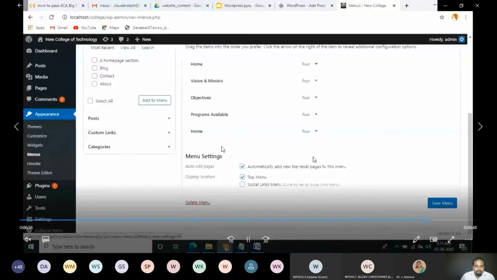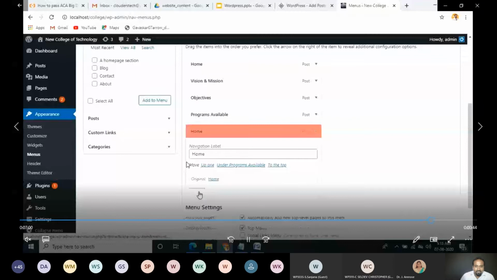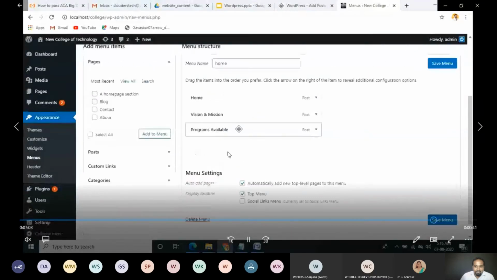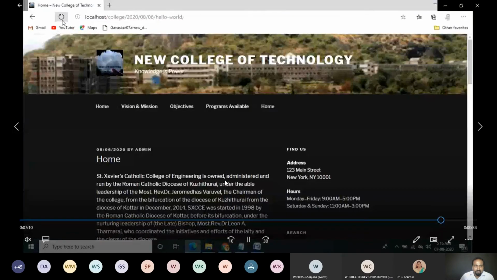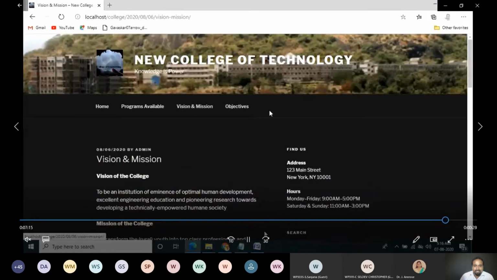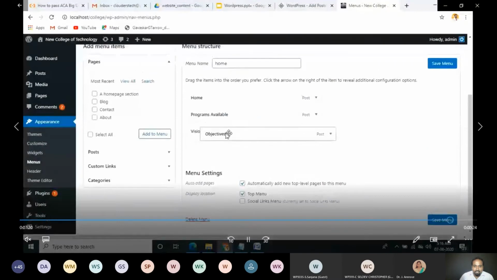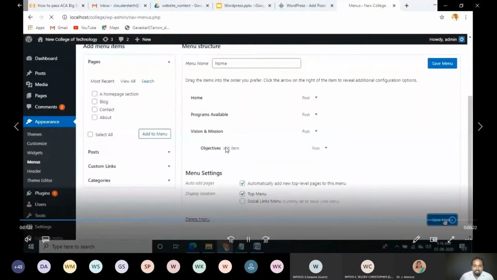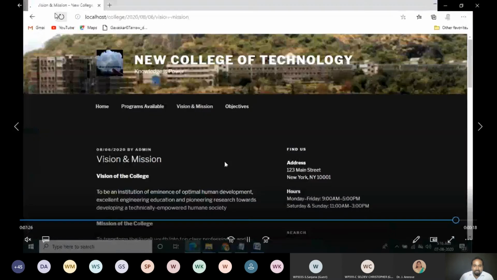Now, I am going to delete this. I am going to remove this menu and save it. So now I am going to change the order. You see, home menu will not be there, since I removed that particular menu. Now I am going to create a submenu. Inside the vision and mission, I am going to place the objective. Just drag and drop. I am not going to write any code. Now you see here, below that vision and mission, the objectives will be coming there.